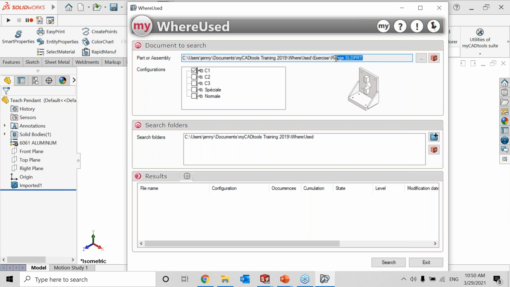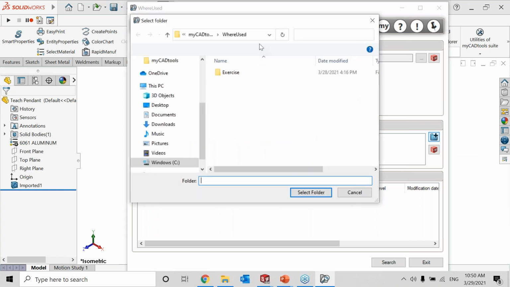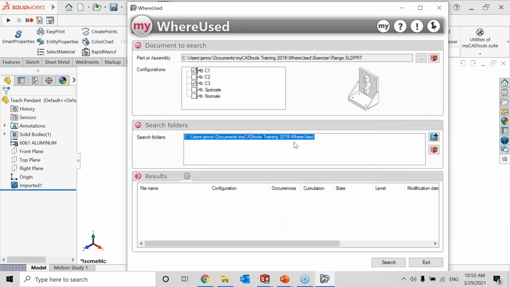So in this part file, there are a lot of configurations. For example, I just want to find the C1 and C2 configurations. And you can specify the folder. You can add the folder. So in here, this folder, it will search the files under this folder, then click on search.